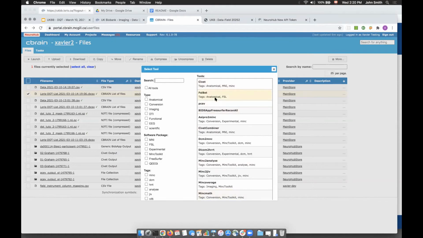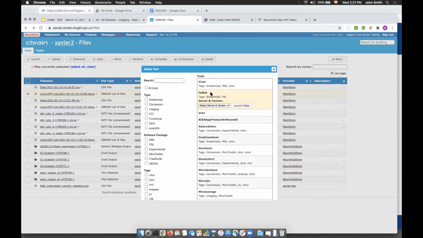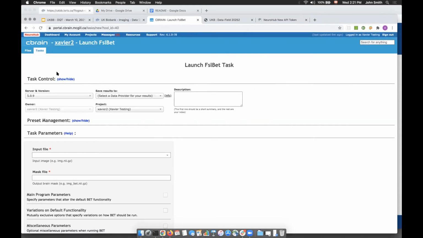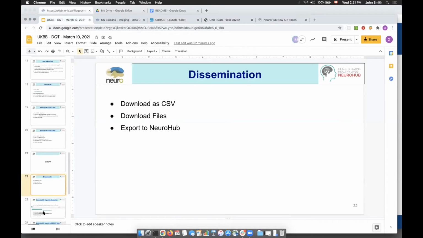There's a list of available installed tools on CBrain. FSL Bet is the one we've selected for this workshop because it's running on NIfTI files and it's fairly quick. You can select the 509 version on Converter 2 and then launch FSL Bet. There are a few mandatory parameters there. I'll go back to the presentation just because I've listed them right there.